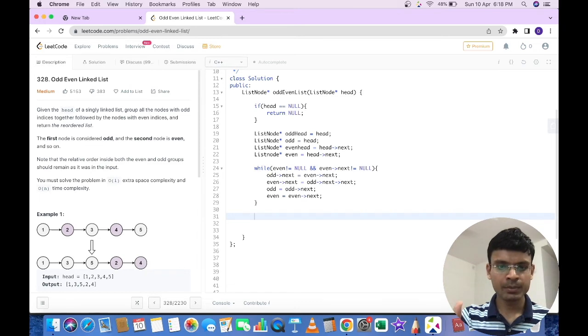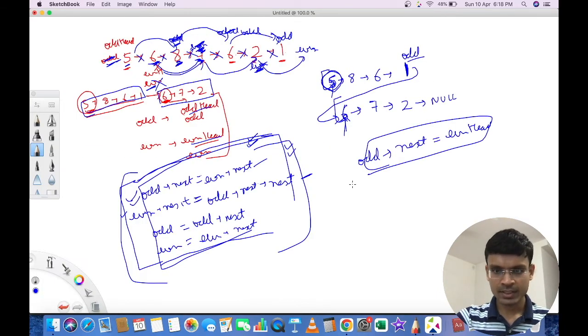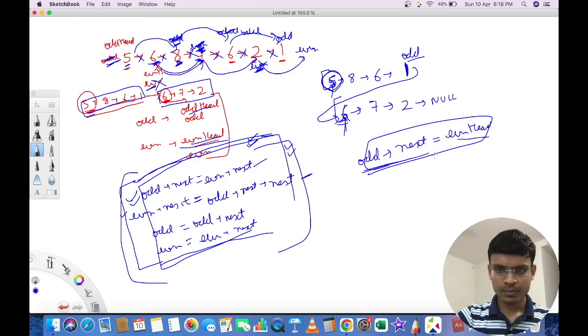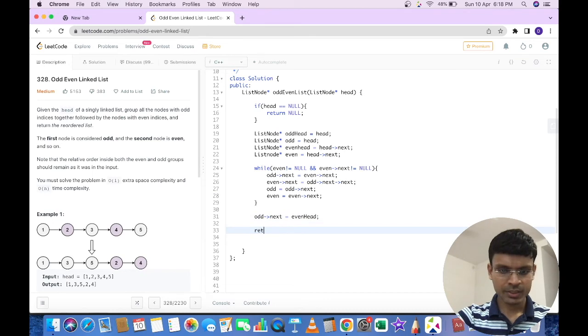Now we need to club these two together. How are we going to do that? That's what I showed. We need to update this odd's next pointer to even head. That was the sole purpose of maintaining this even head pointer, so that at a later point of time we can club these two linked lists together. So odd next would be equal to even head. Right, I have clubbed these two together. I can just return head from here.